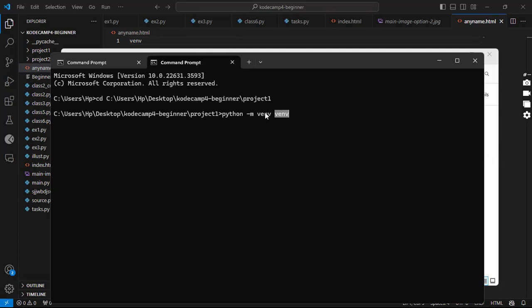But if these two names will confuse you, please change the last one to whatever name you want to use. But me, I know that I love doing this. This is the built-in Python module, and this other one here is my virtual environment name. So I click on enter, and that will create a virtual environment for you.